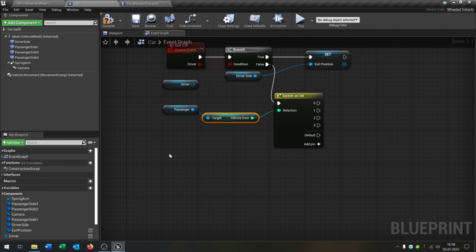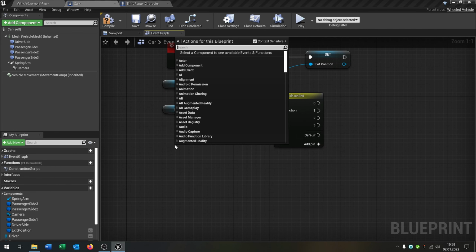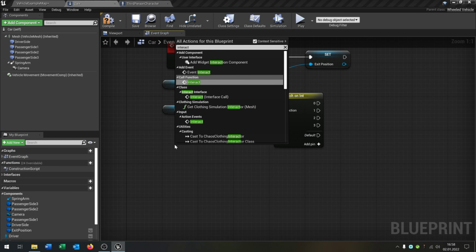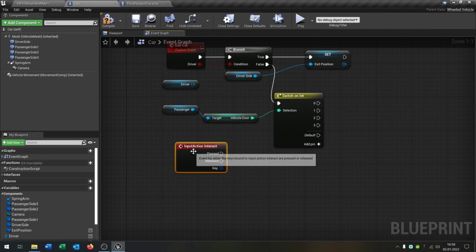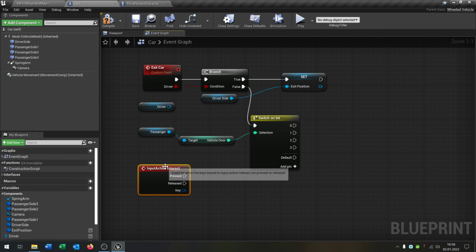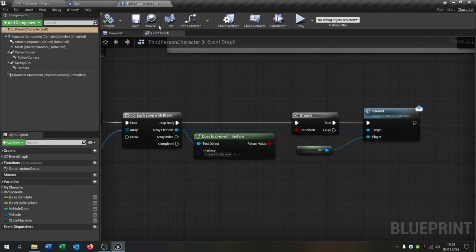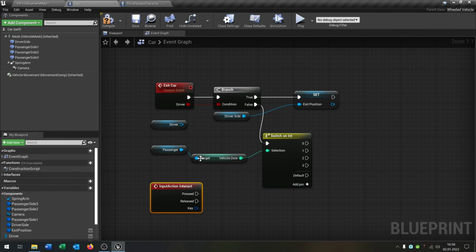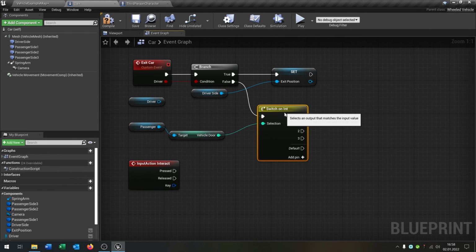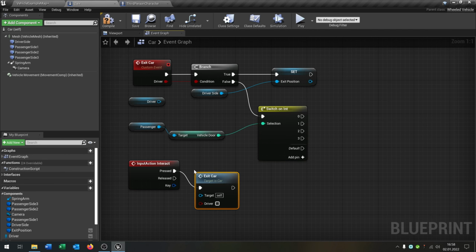Then we want a situation. Let's go here and say interact. And we want the action event. Why do I do that? The action input is when you process the car. The interact action event will trigger from the car side, not the character side, because we process the character in this, the car in this case. So we just on press call the exit car function and set the driver to true. Of course, we are in the car and we are the driver.